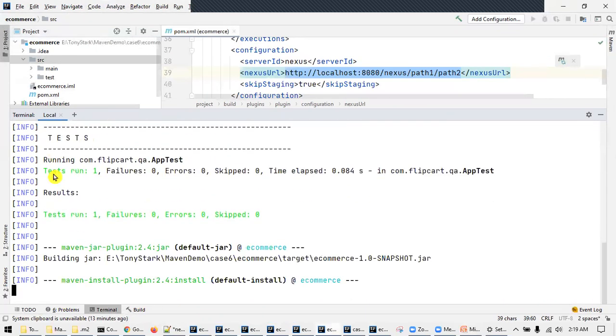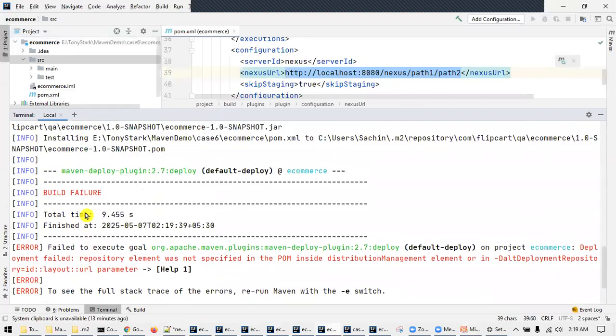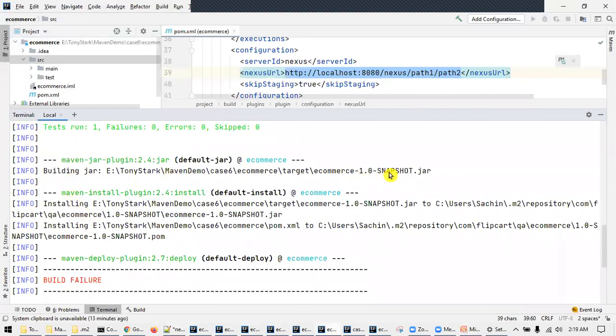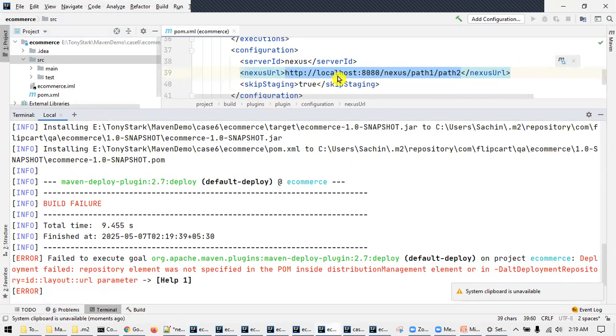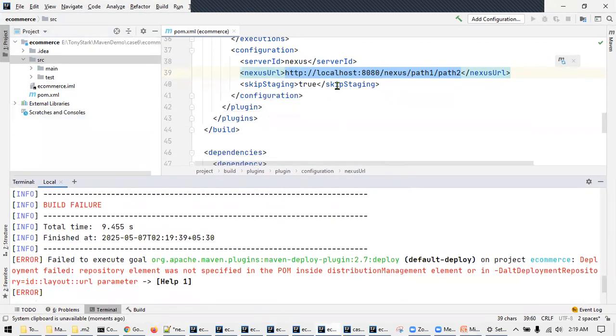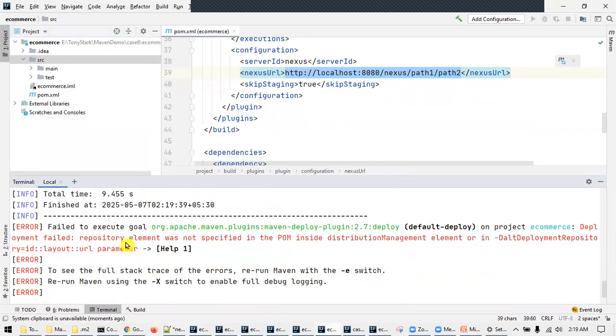It has done the unit test here. Then it has built the jar file. Then it is installing it to a local repository, and then it is deploying. Deploying to this particular URL is incorrect, it does not exist locally on my system. So this deploy phase has failed because of an incorrect URL and incorrect credentials. But that is how deploy happens.